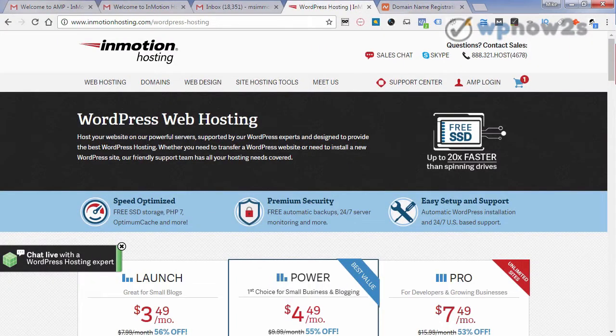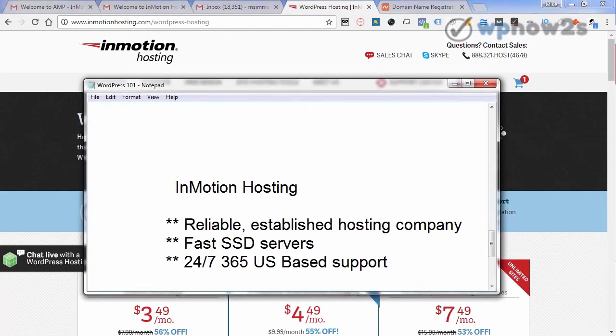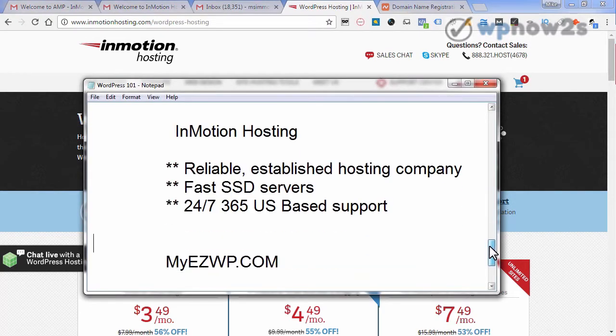And of course, you are going to need web hosting. Here's a place that I can recommend. I use them myself, one of the two hosting companies that I use, InMotion Hosting. Very reliable, very well established. They've been around for about 15 years. They use fast SSD servers to store your website files. SSD stands for solid state drive, I believe. It's faster than the old style servers. Their support is US based, and you can chat with them, email them, call them pretty much any time of the day or night, 365 days of the year.